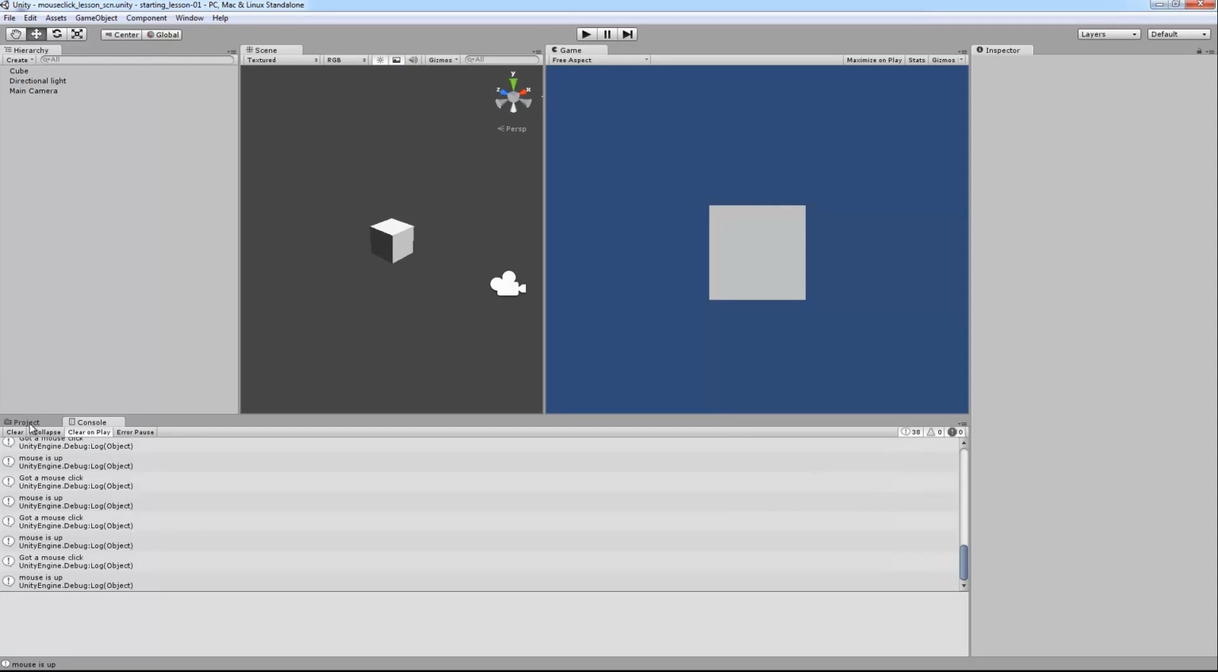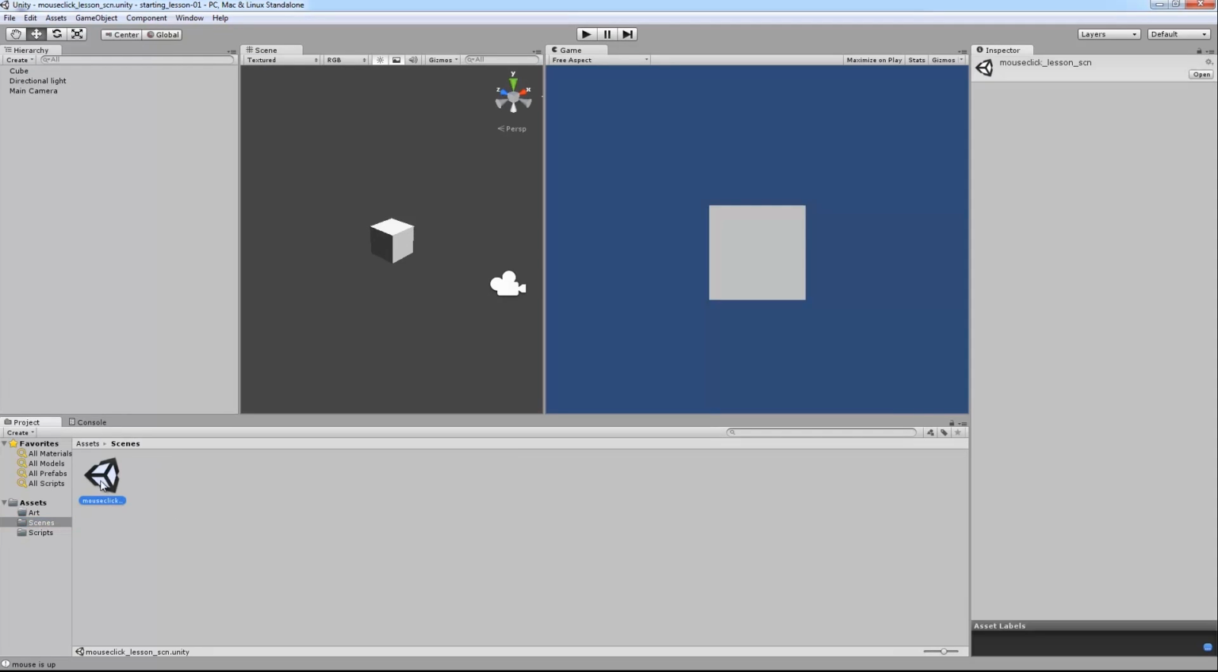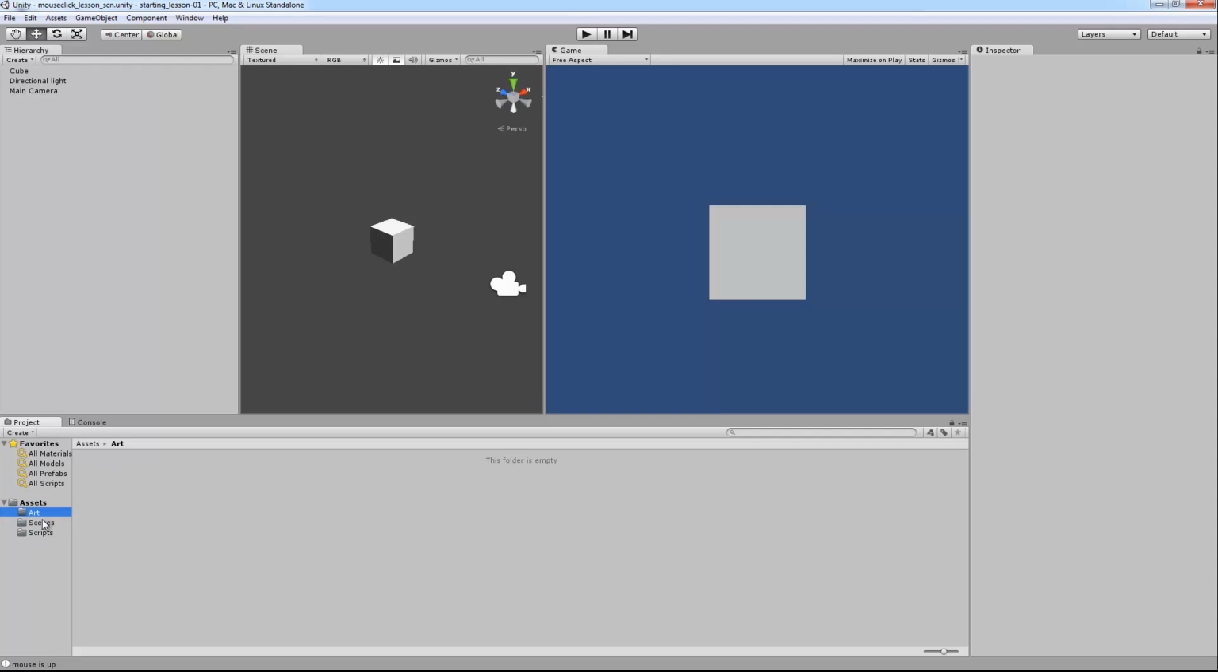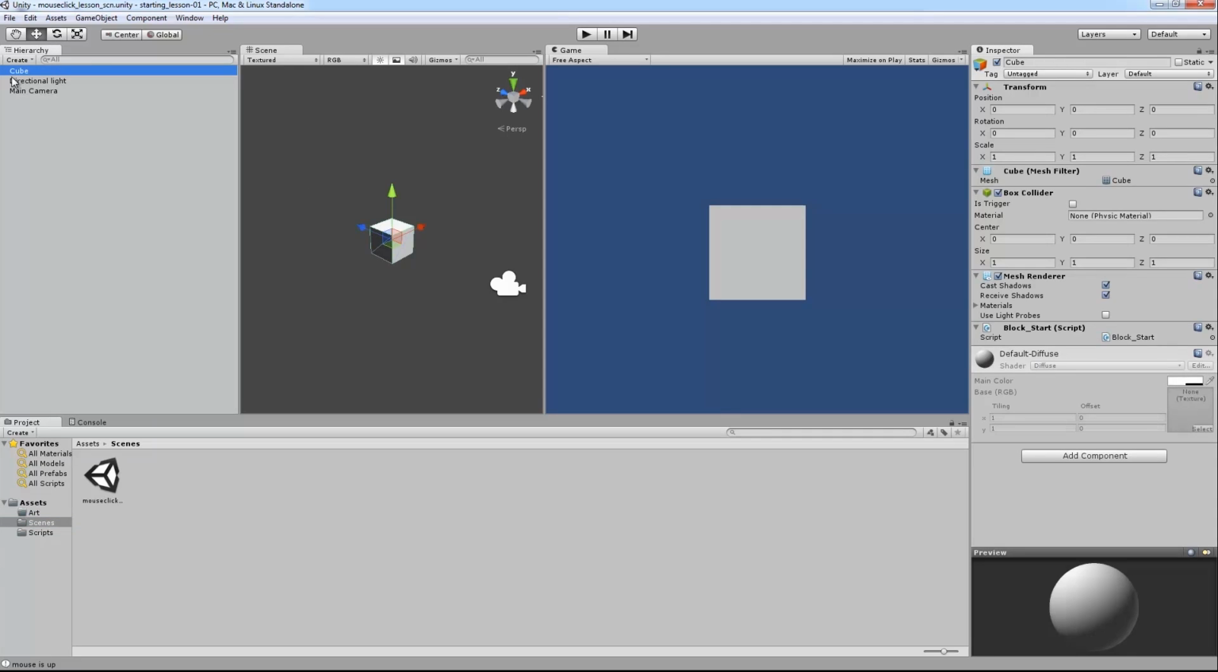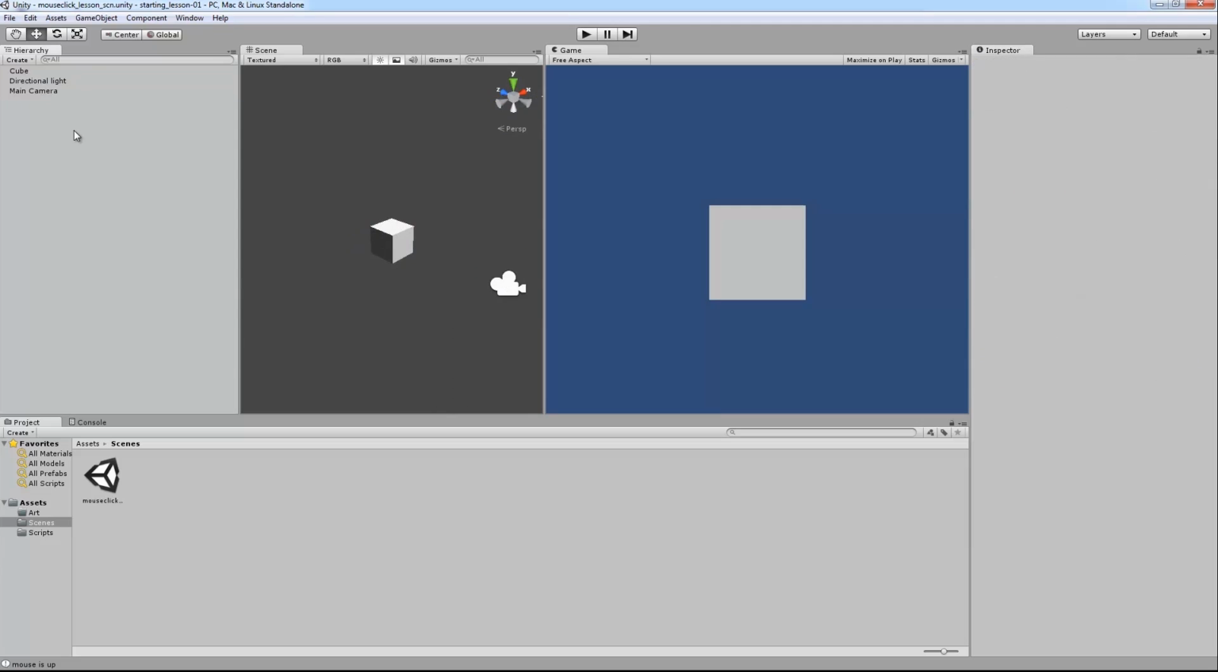Now in projects, if we look in our scenes, hey, there's our mouse click lesson scene. So we click on that, we're already in it, so it's not going to do anything fancy, but that's our scene. So you have to save your scene changes. Consider that kind of like saving your Photoshop file as you're working along and doing things and making changes. And so what's saved in the scene is that we've got a cube, we've got a light, we've got a camera. Let's make another scene.